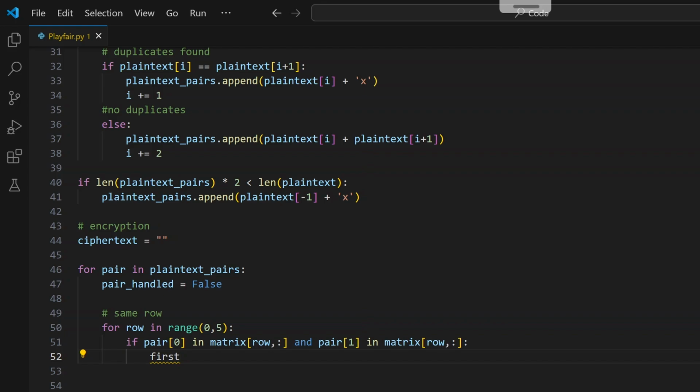Okay, so the first letter index. So we need the index of the first letter so that we can go to the right of it. We also need the index of the second letter so we can also go to the right of that. So now we're going to make a list out of the current row that we're dealing with so that we can just use one index.